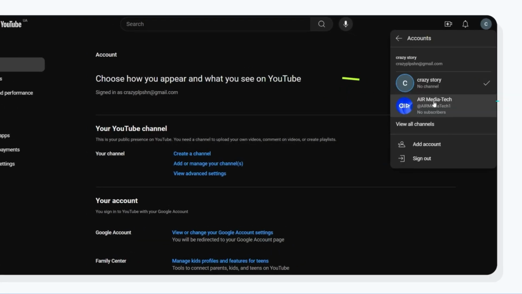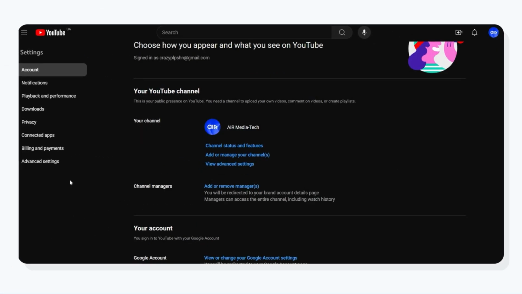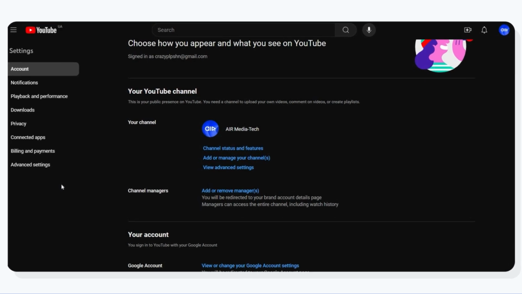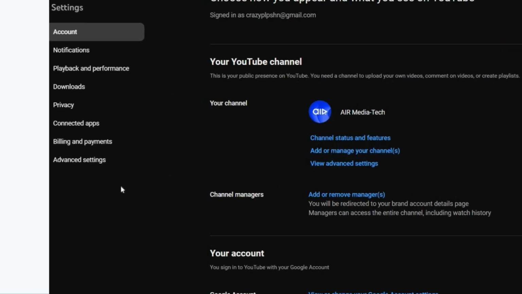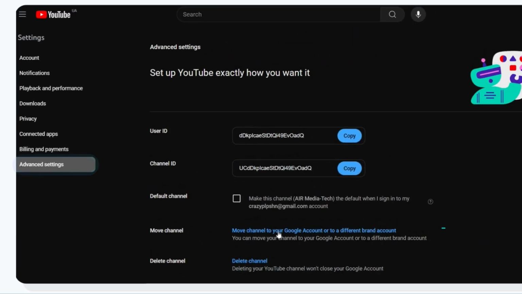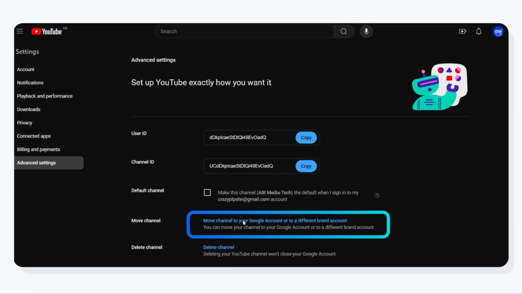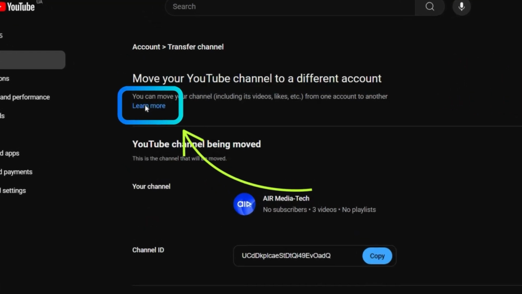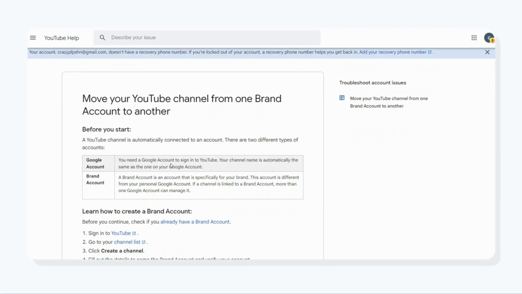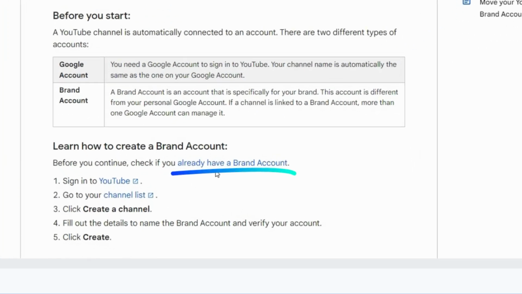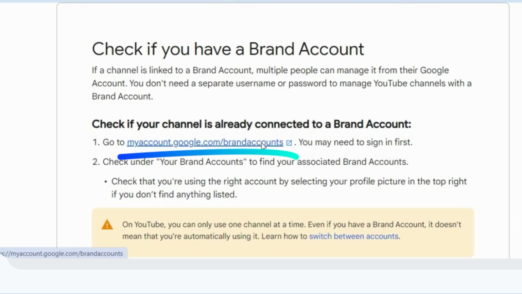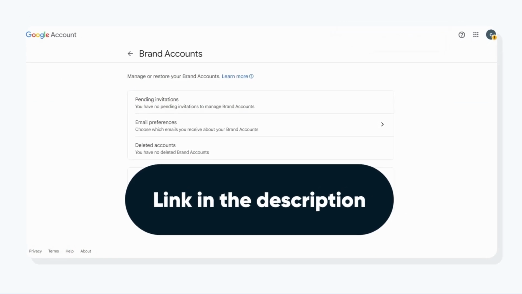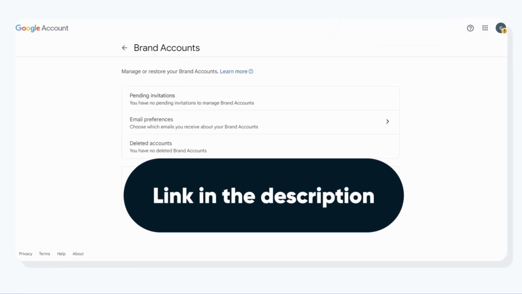Go to the new channel in the settings, and on the main page, you should see Add or Remove an Administrator. If it doesn't appear, then go back to Advanced Settings. Click Move Channel to a brand account again, and now choose Learn More. This is an article on account migration that you can read. You need to select the first link once and then again, just in case. I'll leave a link in the description so you can find your brand account for sure.